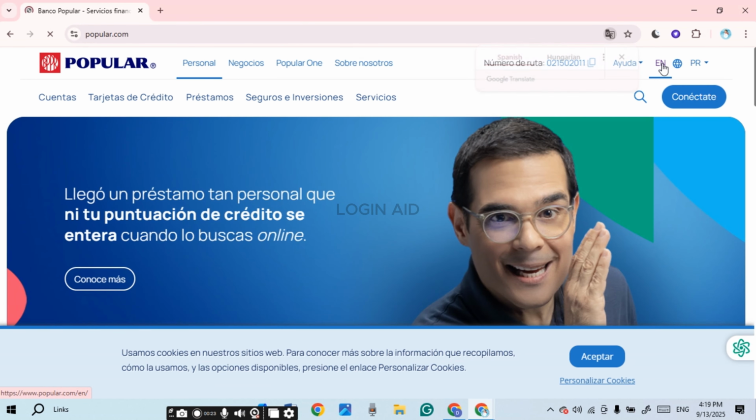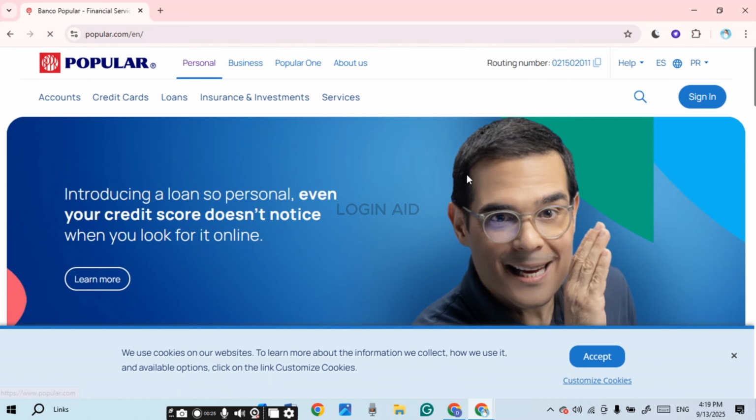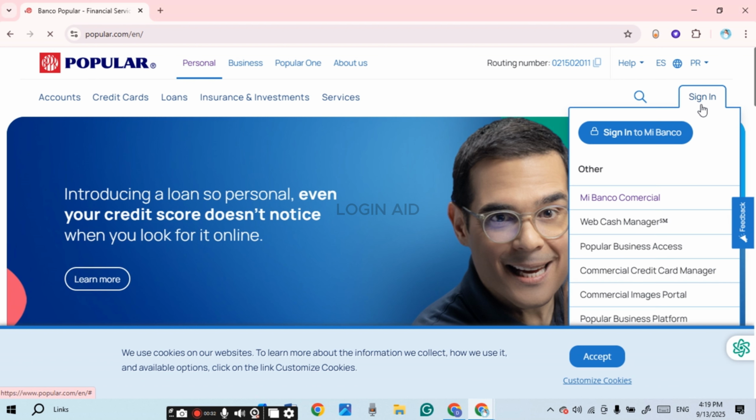After you do that, you'll be led to the official website of Popular. Let me just select the English language. So if you've forgotten your username and you want to recover it, it is actually very simple. Click on this option Sign In that you can see on the screen. Now you'll be able to find various options over here. Click on this option, Sign in to Mi Banco.